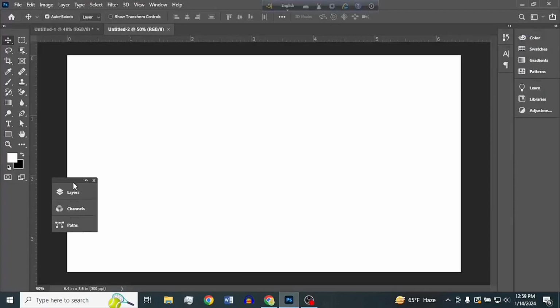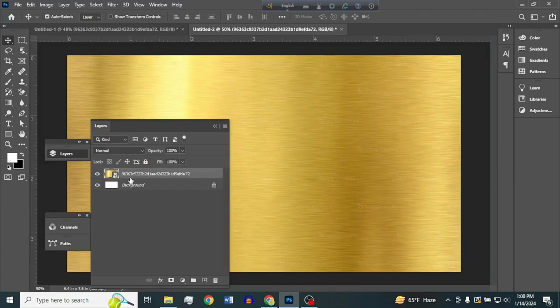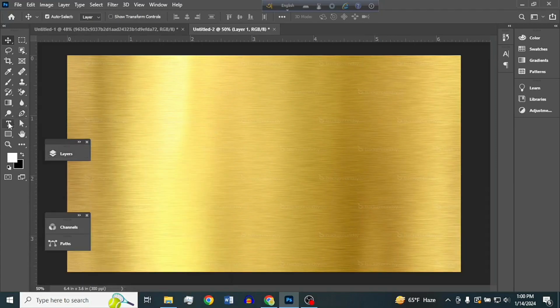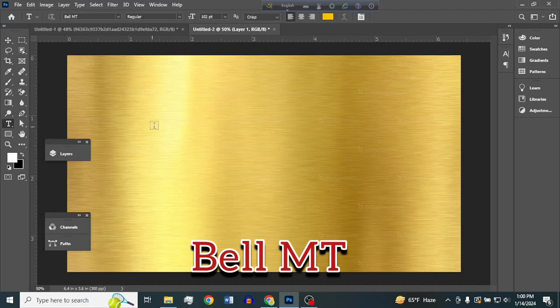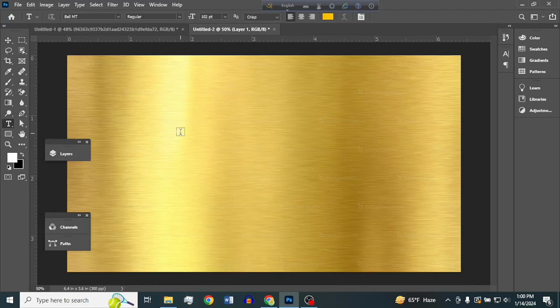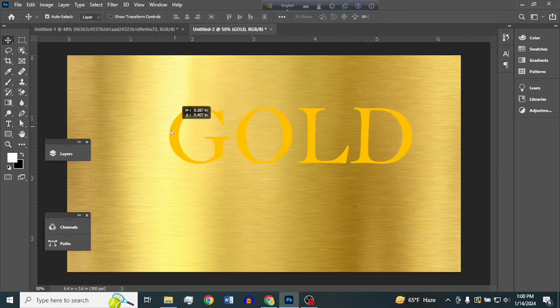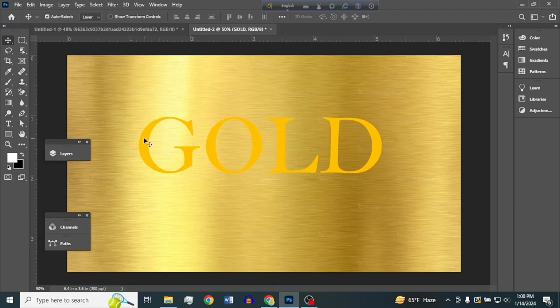To create a gold text effect, first of all, I will use a golden color background. Create a new layer over this background layer. Select Text tool. I am using Bell MT font. Click on the canvas. Write gold with uppercase. Position the text on the center of the canvas.